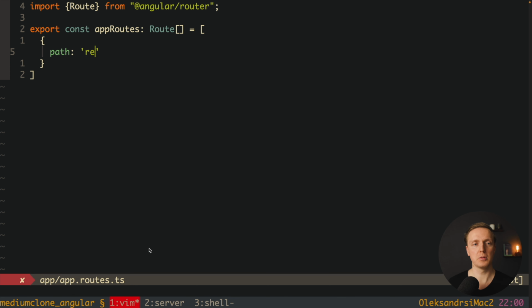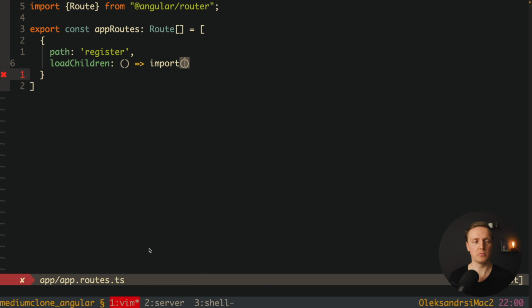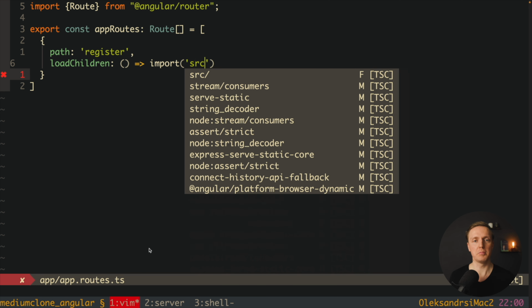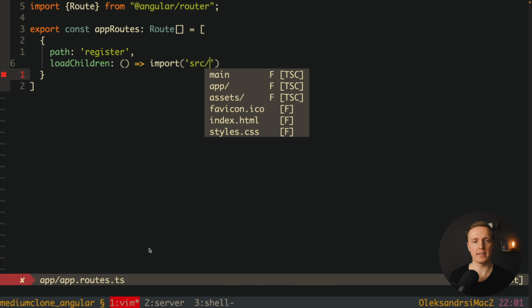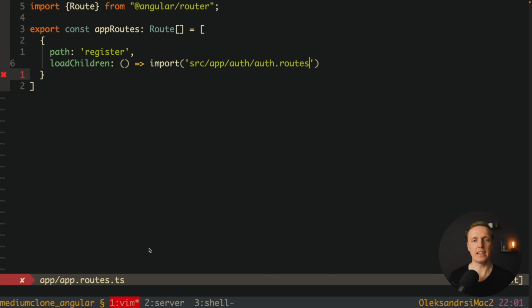In our case here we will create a path register, and now we want to use loadChildren, not a component, but loadChildren. Why? loadChildren means that we want to lazy load it. So loadChildren is a property, and here we must return a function. Here we are using the word import, and inside we must provide a lazy loaded path. In our case it is source app, here we have auth, and then auth routes.